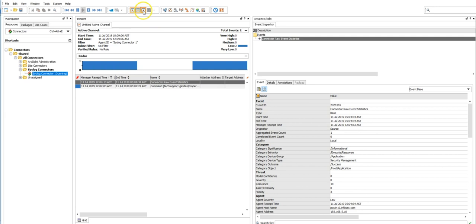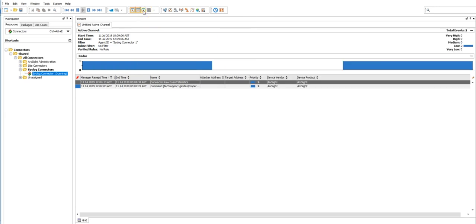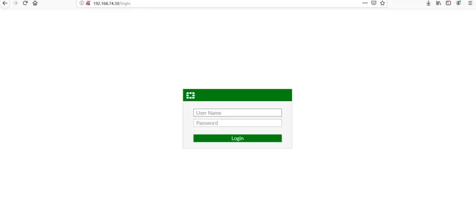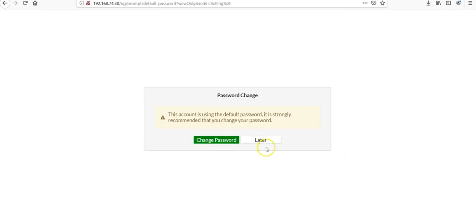So what we need to do now is to ingest or send some logs to this smart connector. So I have here one FortiGate that I will log in to and try to send some logs.